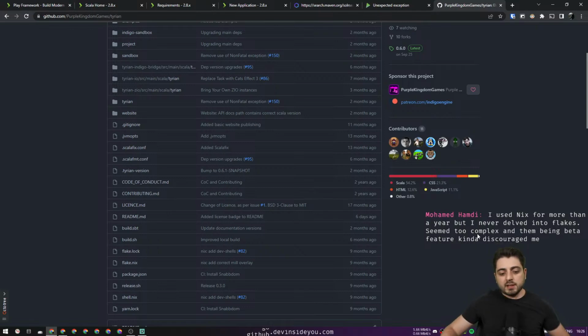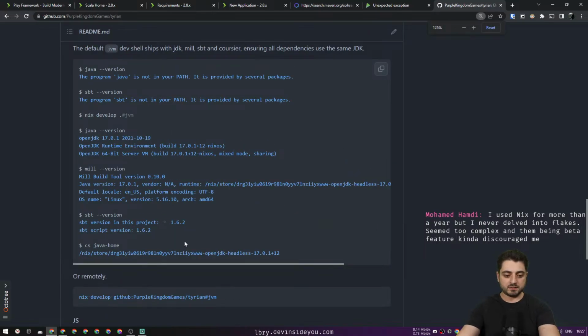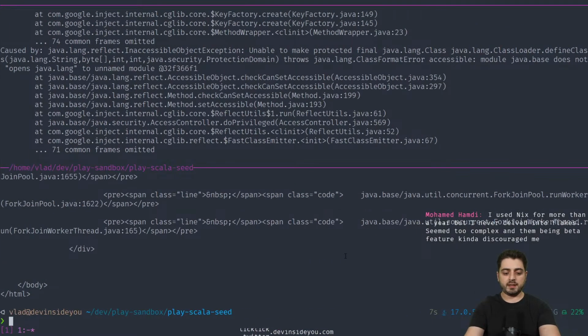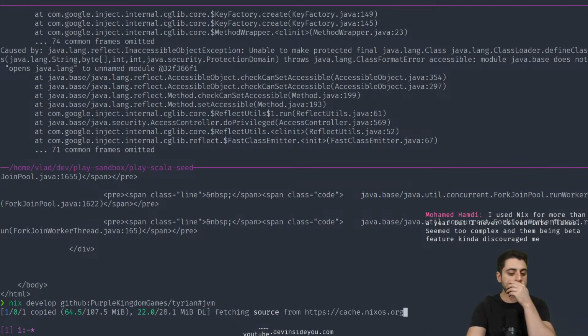Okay. So there's a flake.nix file. And what I can do is go down over here, right? And I can do nix develop, and hold on. It says over here, github: and then PurpleKingdomGames, which is the organization, and the project Tyrian. And inside of it, this flake produces multiple things. And the thing that we need is the JVM, right? So for example, I could grab this, and I could just throw it over here, literally copy pasting. Obviously I have Nix installed, right? So that's going to download a bunch of stuff. As it's downloading stuff, I'm going to keep talking about it, right?